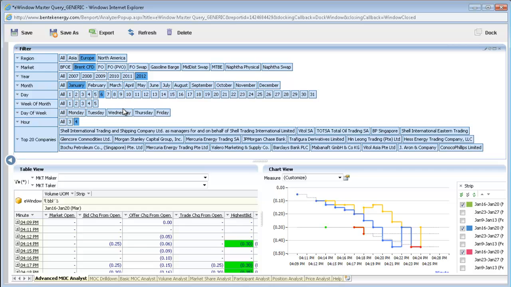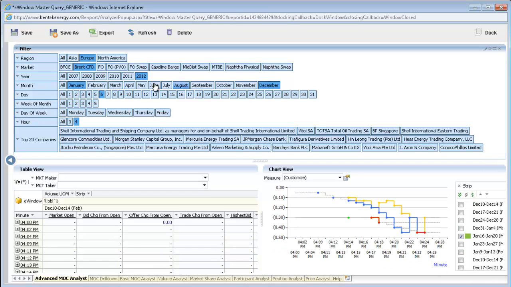You must remember to deselect a button if you're changing your query. For example, if I wanted to look at December data, I have to turn on December, but I also have to remember to turn off January.